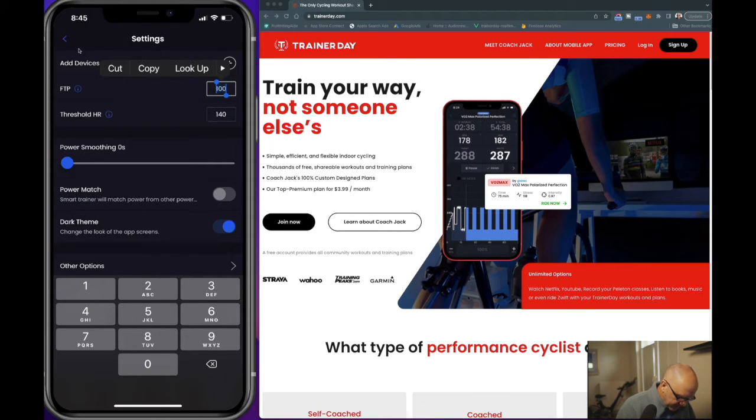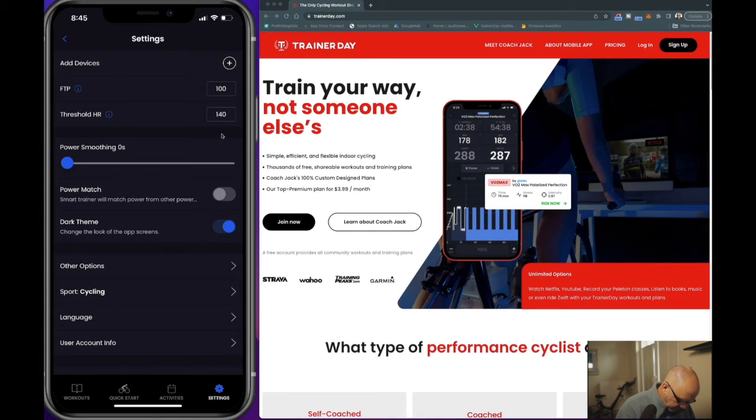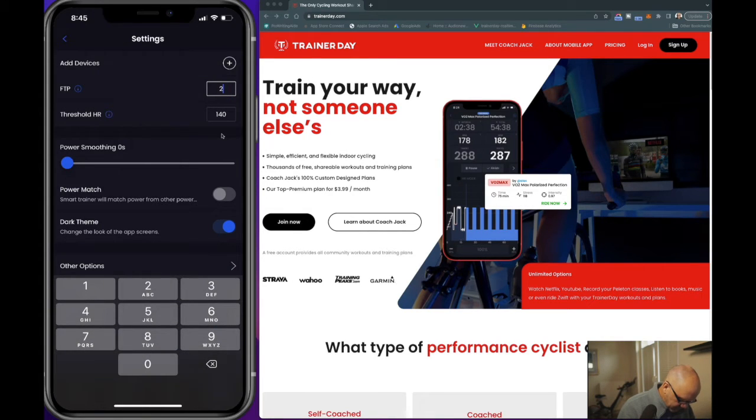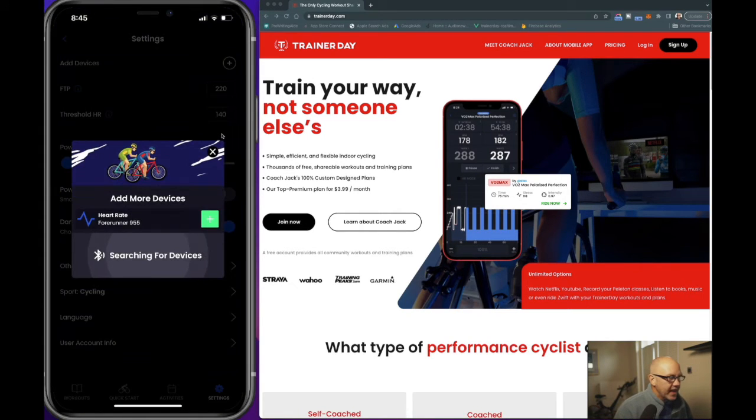Then the next phase, so let's just say we enter our FTP of 220. Then we add a device. So then we click on add devices, and you can see I've got a heart rate device, my watch. You connect all of your different devices. If you have a separate power meter and a smart trainer, our app will automatically take the power from the power meter instead of the smart trainer. So let's just say it's smart that way. Okay, and so we've connected our device.